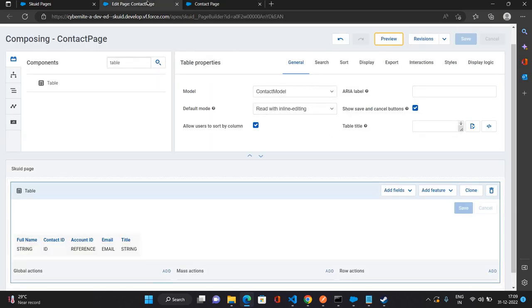Now let's try to, or I'll cover that in the next video. I'll get data from a REST resource. I'll create the model for that and showcase it in a similar table format.